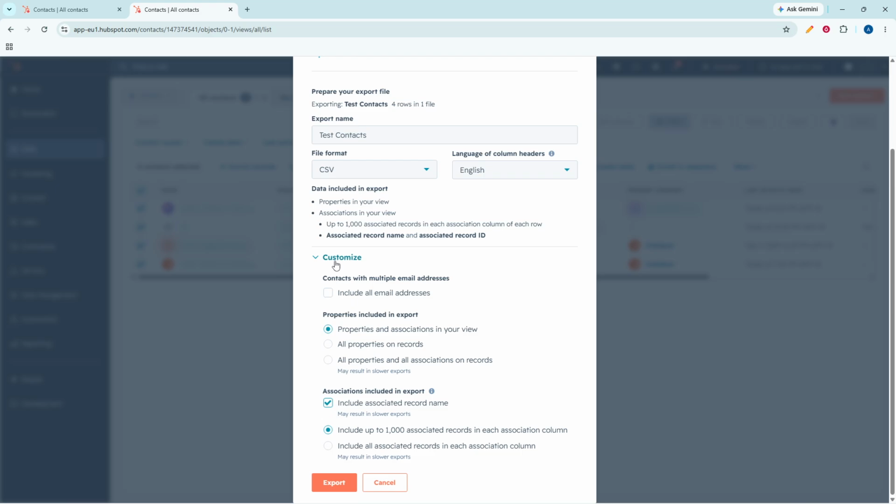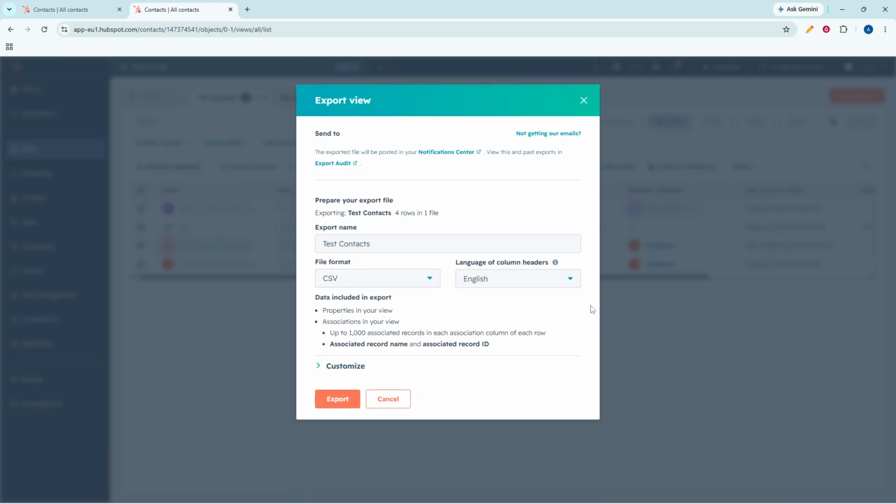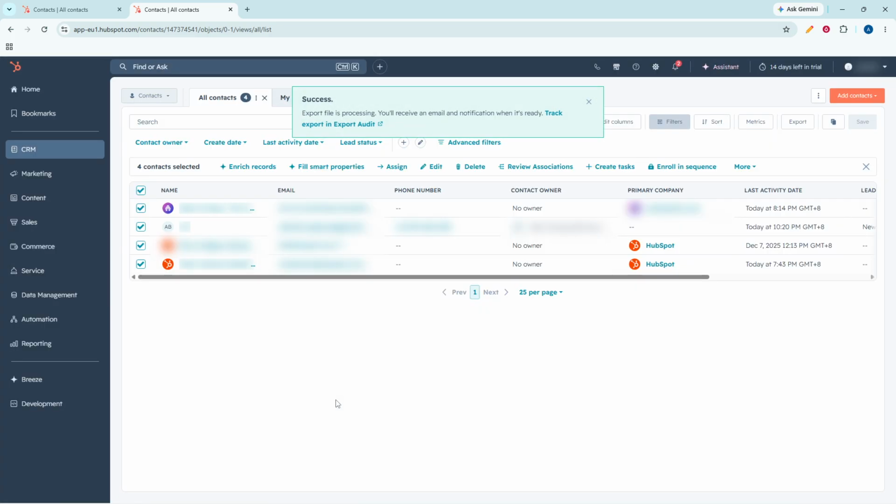Once you've adjusted anything you need, review the data that will be included in the export. This is a good final check to make sure the file contains exactly what you expect. When everything looks right, click Export again to confirm. HubSpot will then begin preparing your export file.